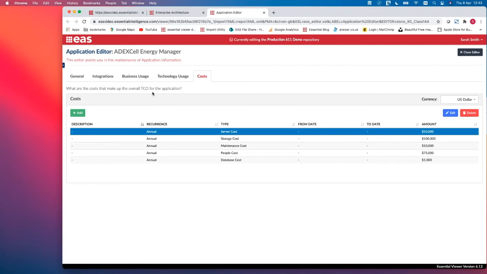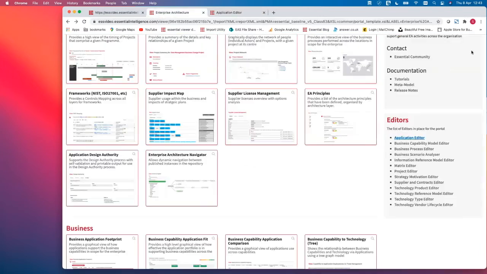So that would be how somebody with a knowledge of an application would maintain their data about that application. I don't think I needed to have any modelling knowledge or any particular knowledge of Essential to do that. I just need to understand my application. Okay, and they work the same really across all of these.